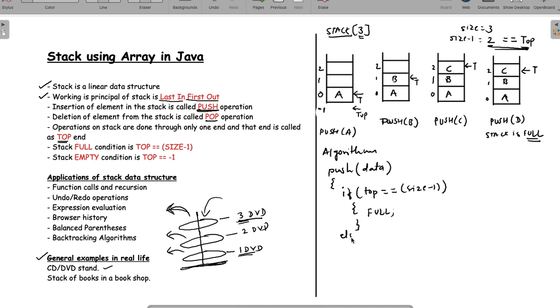Else, if it is not the case, then you will increment the position of top by 1. Which we have already done here. Initially it is at minus 1. Before inserting the new element, we have increased the position of top by 1. So top from minus 1 becomes 0, and then at the top of the stack you will insert your data. And this is how you will push your element onto the stack.